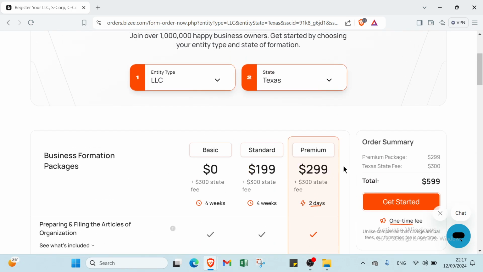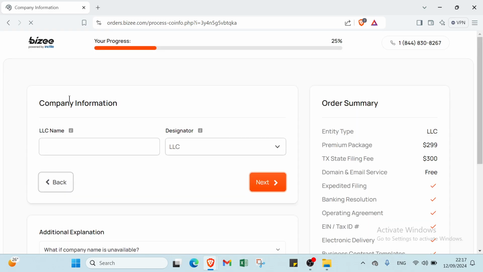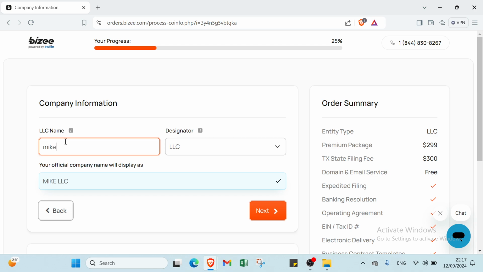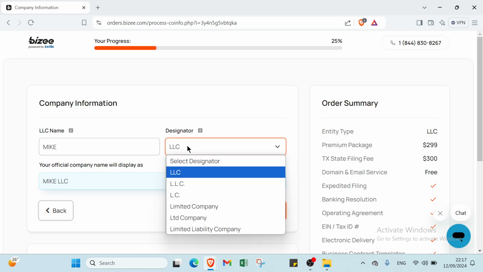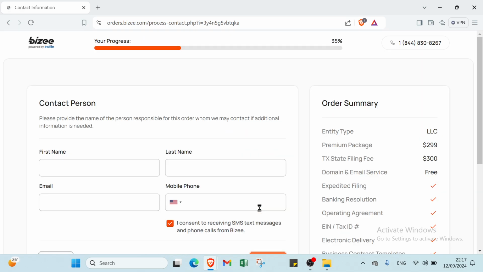So if you're done with that, you have just to click over get started. Then you will find company information, so you write your LLC name. For example, I will write Mike. Then also you choose the designator. Of course you will choose LLC. Then you click over next.